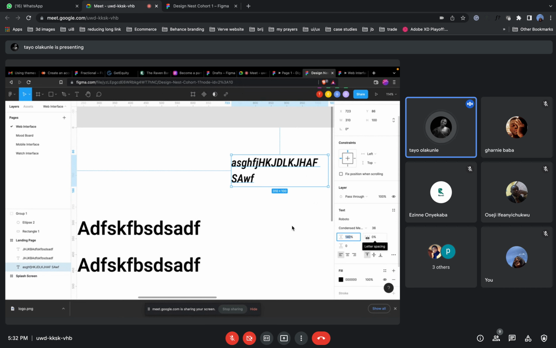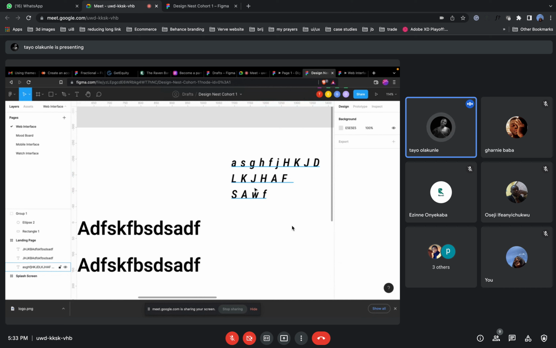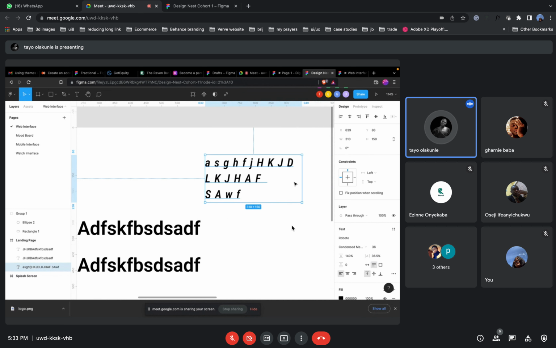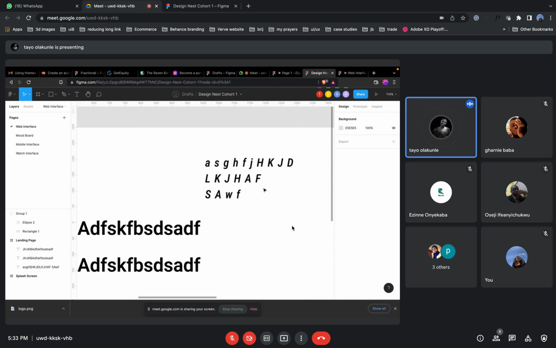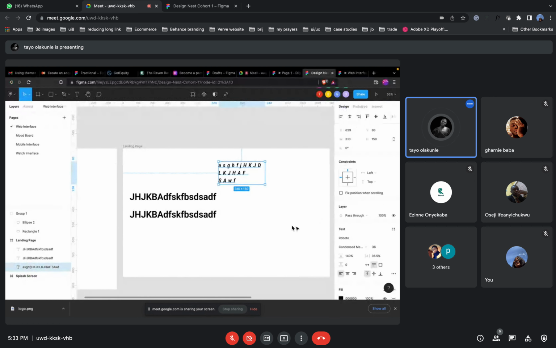Then there's the letter spacing. You can also increase your letter spacing. Maybe you want to have more space, you can increase it, and you see that the space between two letters is increased. So basically, that's what you use the line height and the letter spacing to do. There are some other parts that you might need to explore, but I think we should stop here so we can do a little bit more practical in Figma.